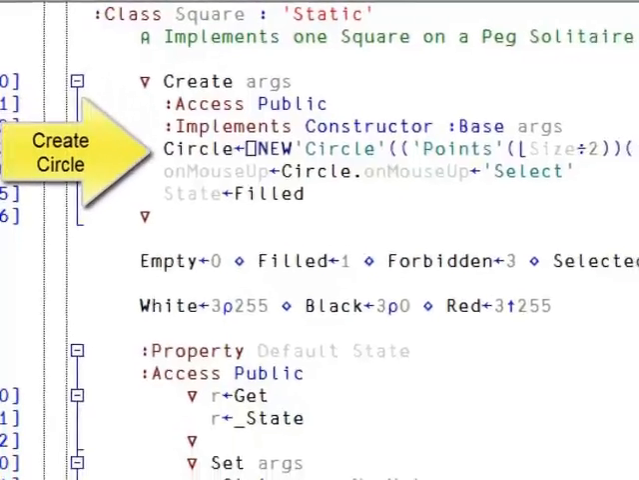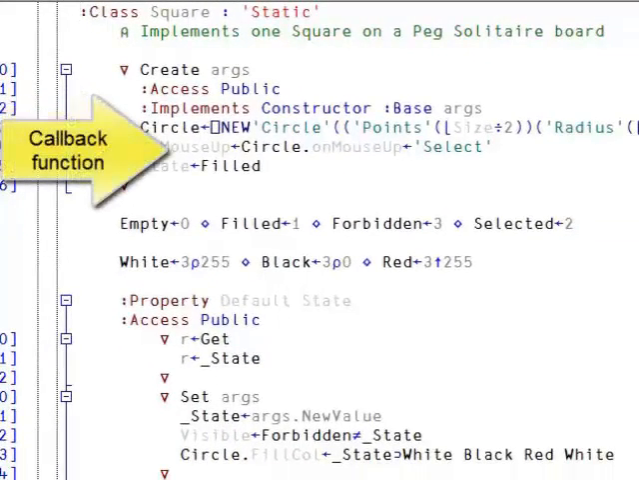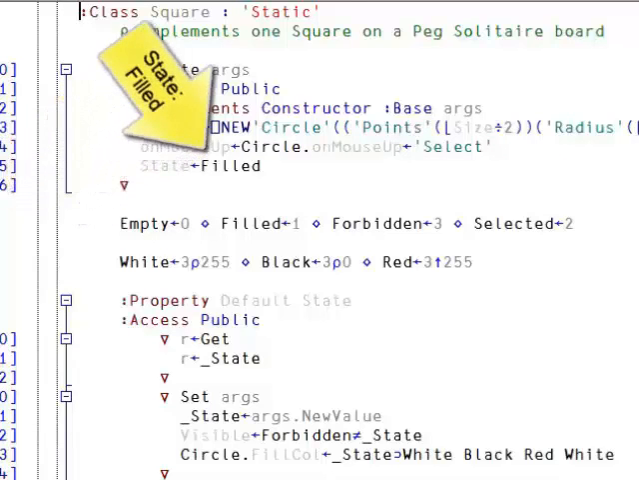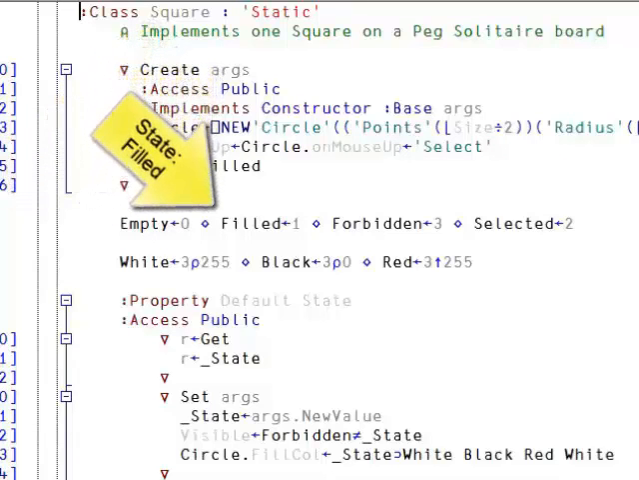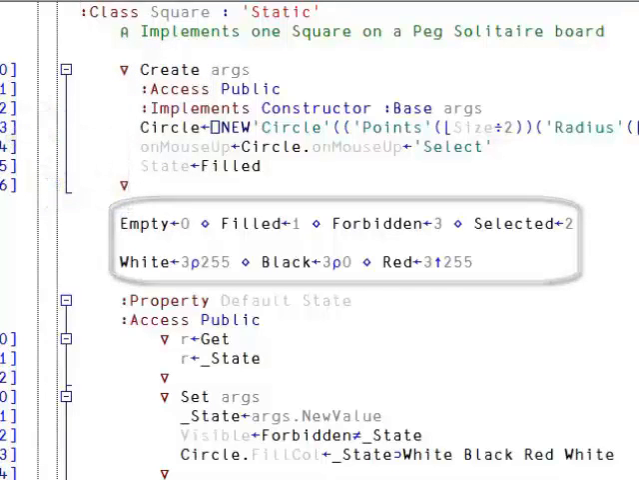Then we create a circle, which we center in the square. Then we set the square and the circle's callback function to our own select function, which will be described below. Then we set the state of the square to be filled. Filled is a constant, like empty. It has the value 1, just like empty has the value 0, and there's a few more constants defined here.